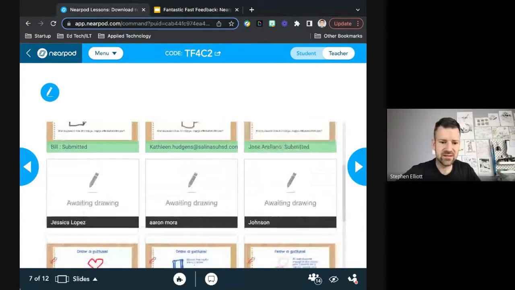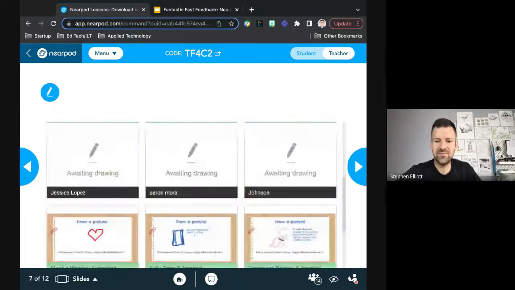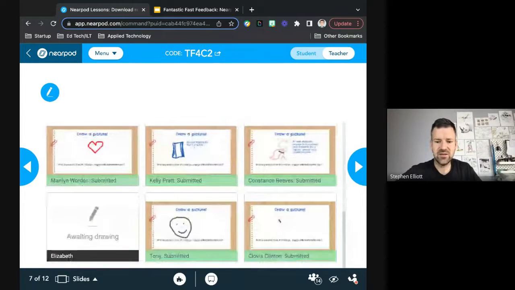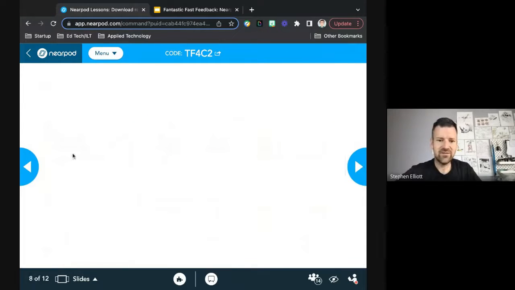And you can also see on the hyperlink, it says pin equals TF4C2. So you could go to Nearpod and just enter those codes if that's easier than grabbing a link off of here. And it'll take you into this exact presentation. All right, we're going to move on. Thank you for your lovely drawings, everyone.